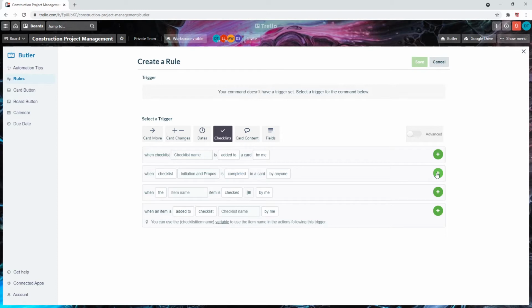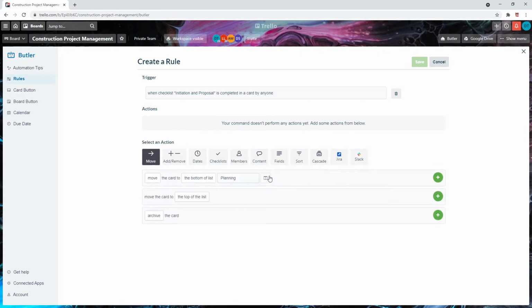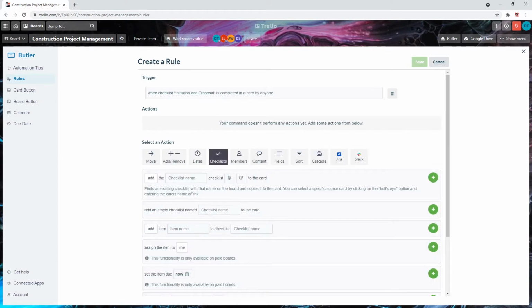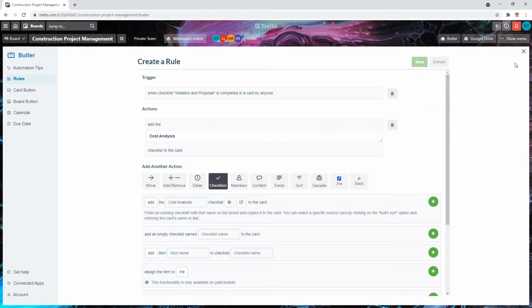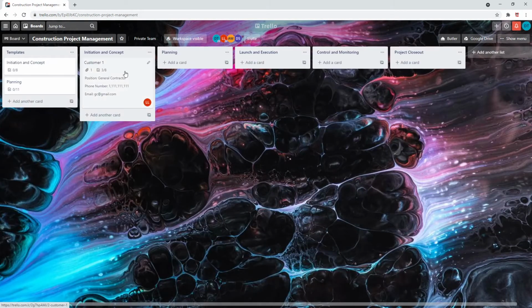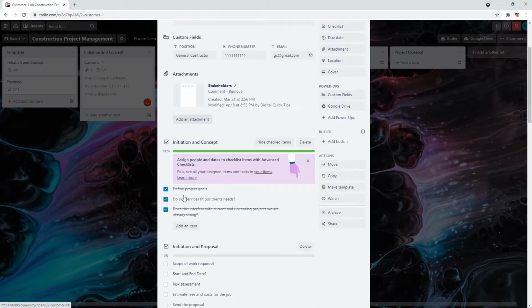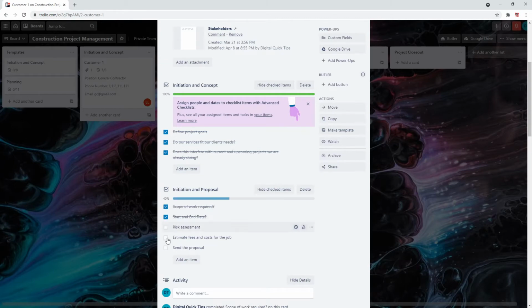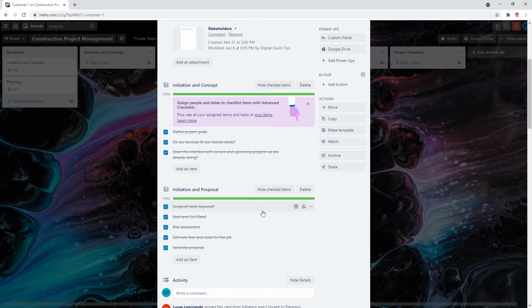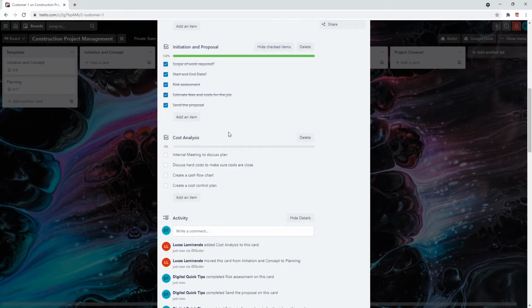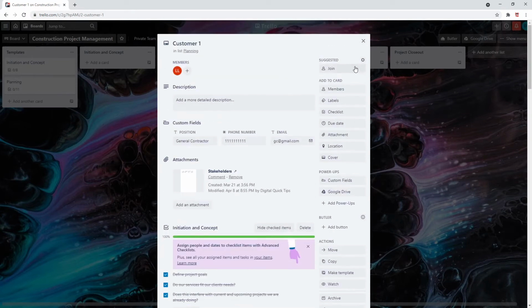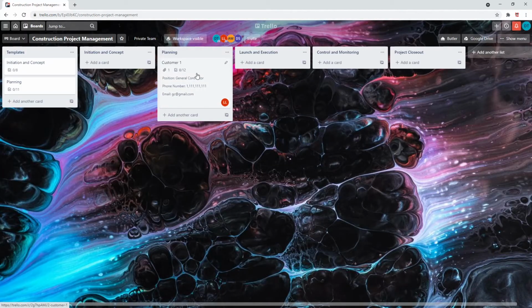Go back into checklists in the trigger section and make sure it says when initiation and proposal is completed. Next, let's add an action. This action will be adding the checklist cost analysis when this trigger is activated. Click Save and let's test this out. Go to our Customer 1 card and complete the checklist initiation and proposal. Check off all of the boxes. Once you do this, you can see this card is automatically moved to the proper list, as well as added our next checklist, cost analysis. Pretty cool stuff.